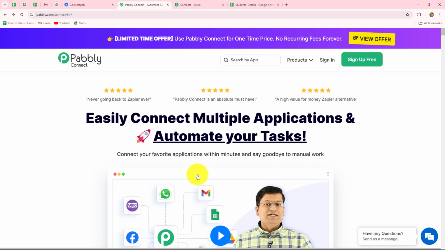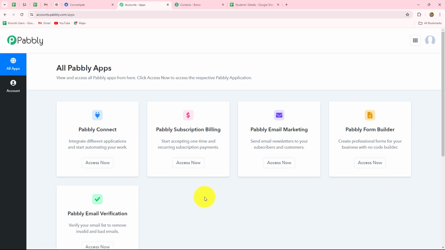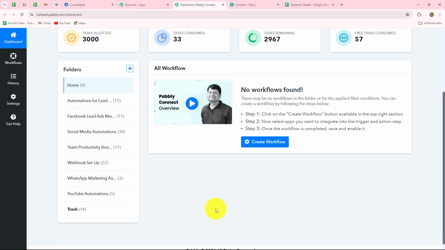Currently, because I am already an existing user, I am going to click on sign in. This is the all apps section where we can find all the products which are offered by Pabbly. To create this automation, we are going to use Pabbly Connect. So let's click on access now. And it has taken us to the dashboard of Pabbly Connect.